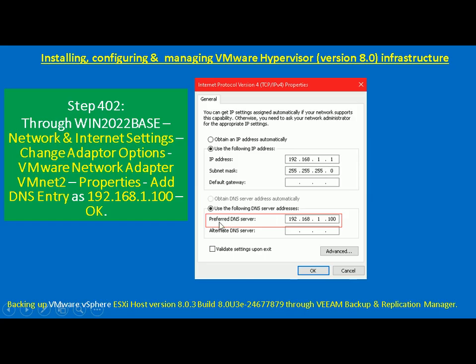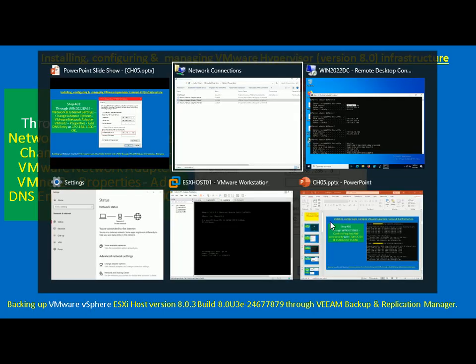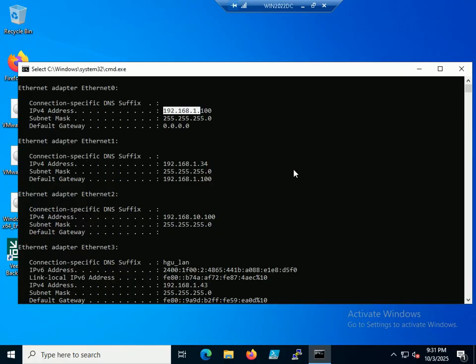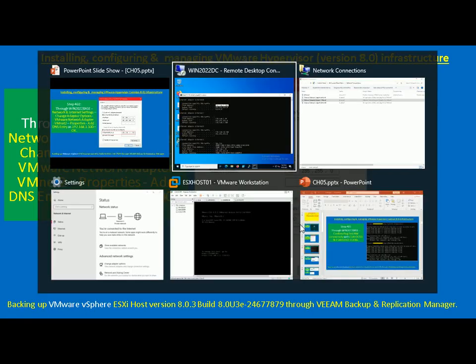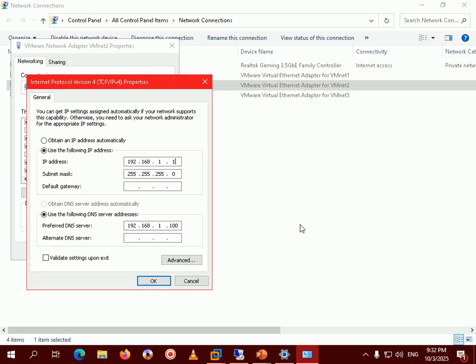And the second thing is the most important one, which is mentioned in this particular step. We need to change the DNS server to 192.168.1.100. That means we need to give the DNS reference of our DC system. You can see that the DC system's IP is 192.168.1.100. The same IP we need to give as a DNS server for our 2022 DC system VMnet 2.